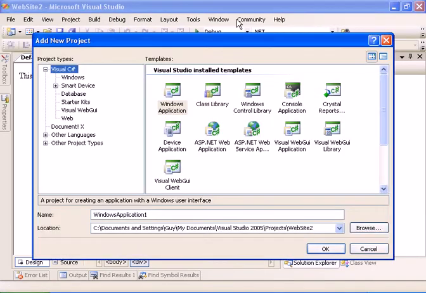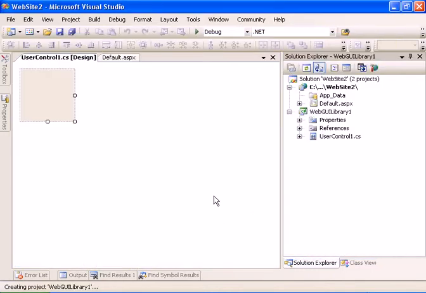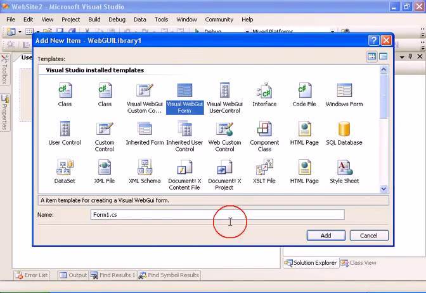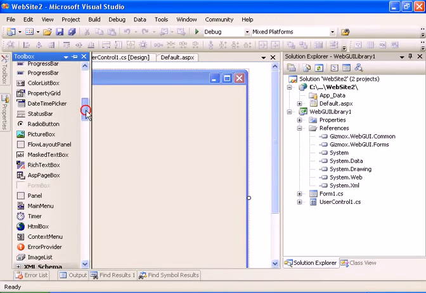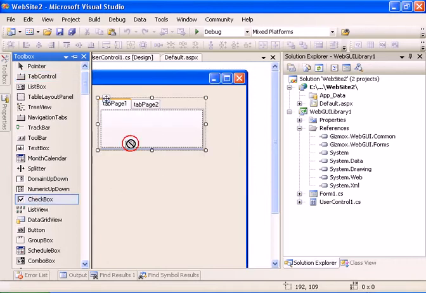We will add a Visual Web Gui Library so it can be referenced from the ASP.NET site, and we'll call it Web Gui Library 1. And we're going to add a new form to that library, and let's add a tab control, and within the tab control let's add some controls.